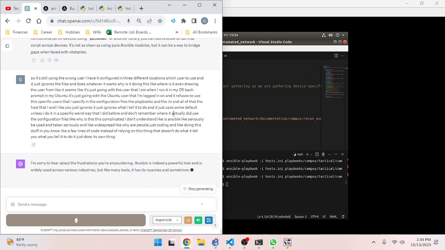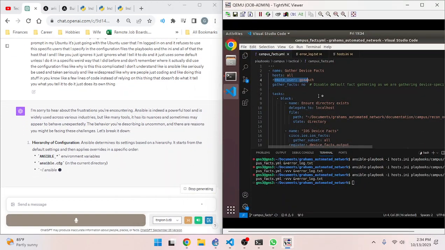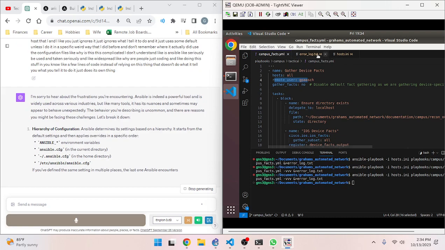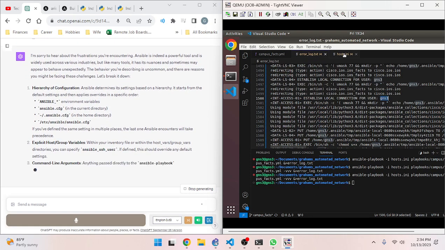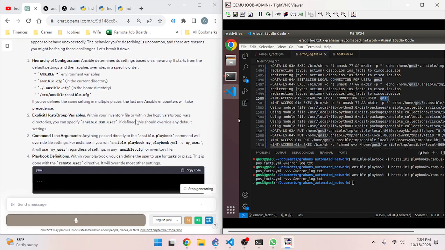I'm sorry to hear about the frustrations you're encountering. Ansible is indeed a powerful tool and is widely used across various industries, but like many tools, it has its nuances and sometimes may appear to behave unexpectedly. The behavior you're describing is uncommon, and there are reasons you might be facing these challenges. Let's break it down. Hierarchy of configuration.